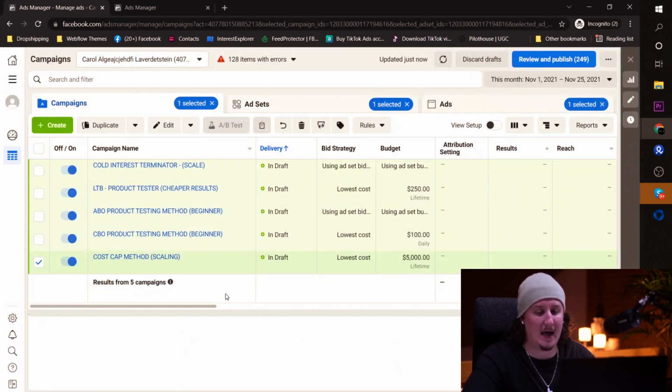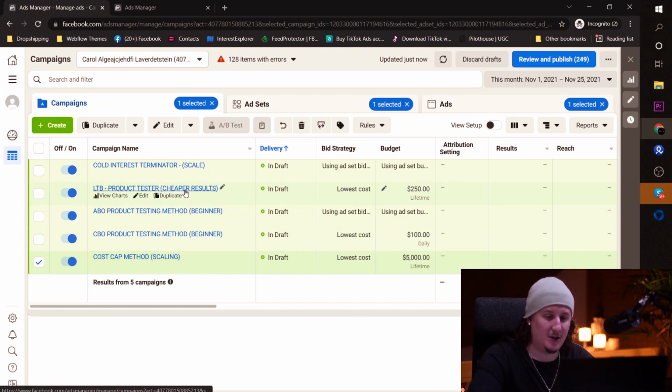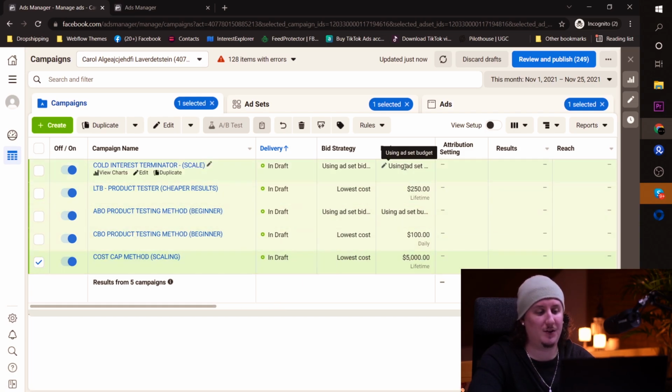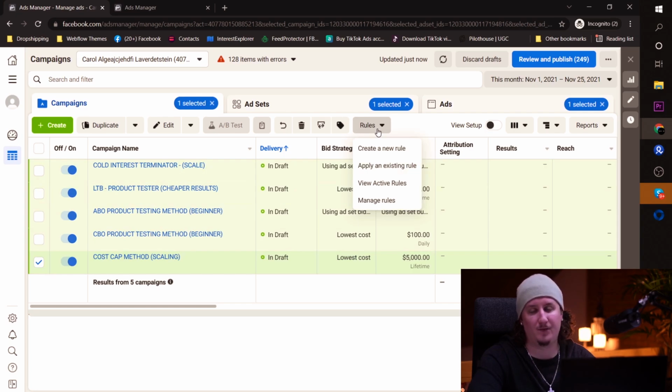So you can still have your CBO product testing method, your ABO product testing method, your LTB product tester with cheaper results, because lifetime budgets get cheaper results, and then you can do your cold interest terminator, all with their own individual rule sets. So rule sets are super important, and that's basically what this video is all about. The cost cap method is fantastic. The bully method is great, but at the end of the day, this is more so a video about rules and how you can automate rule sets to your benefit, okay?